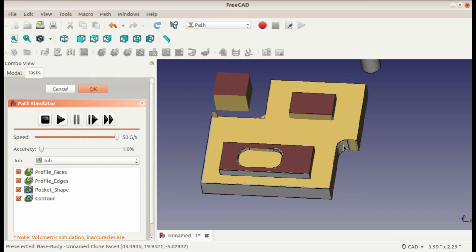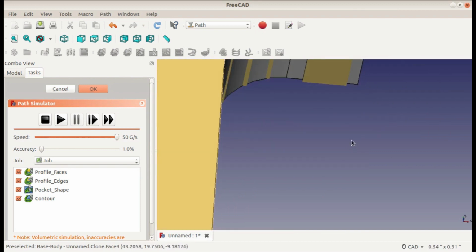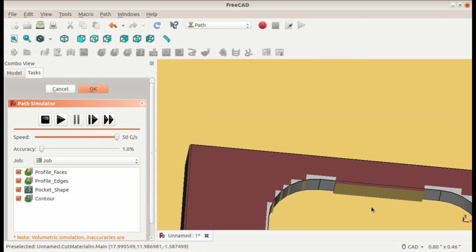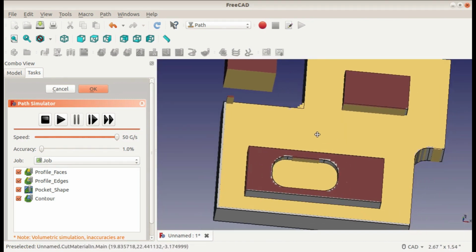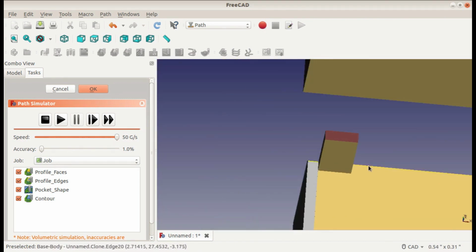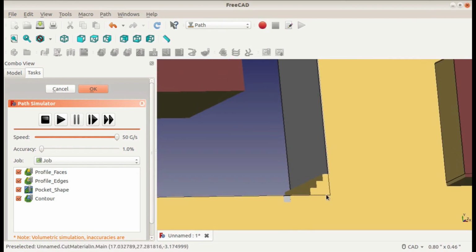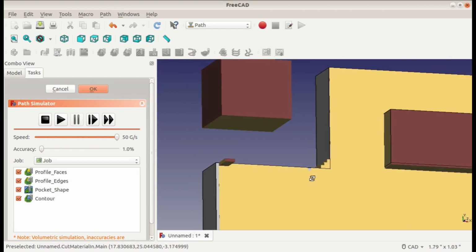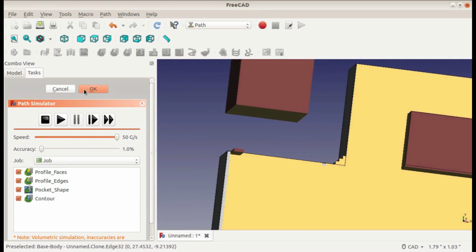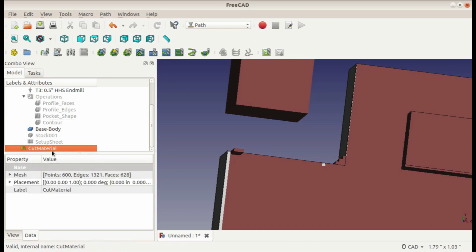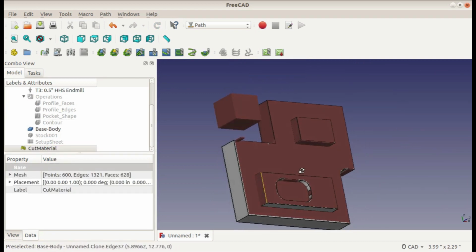So with the accuracy so low, got a lot of pixels, but we can still see what's happening. So the pocket looks pretty good, but some things that don't look good would be this. In order to get rid of that, we would have to add another facing operation. And also, I intentionally did not put an internal corner radius right here to show that that's something you can catch. If I hit OK, come down, show that here is the material that is created.